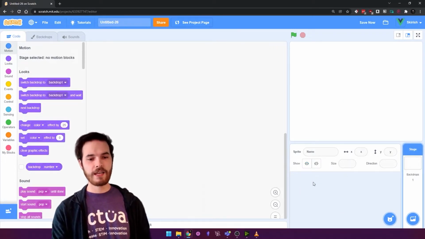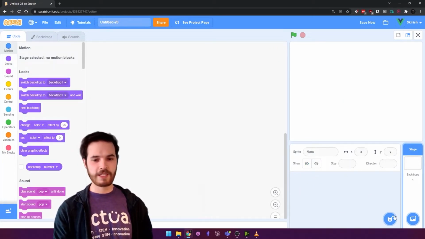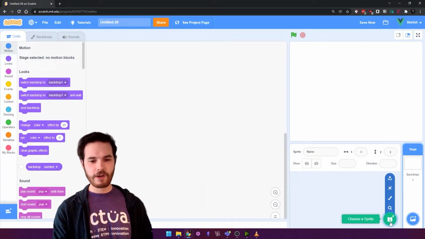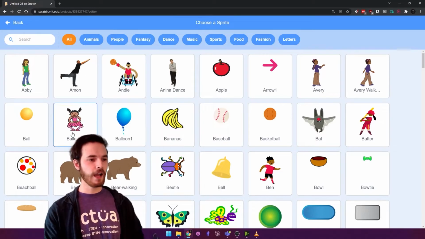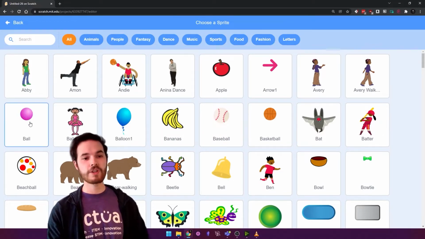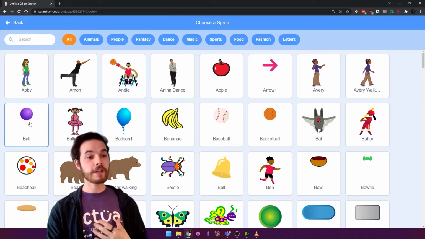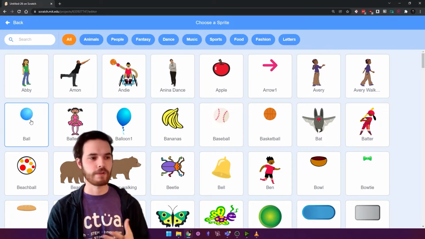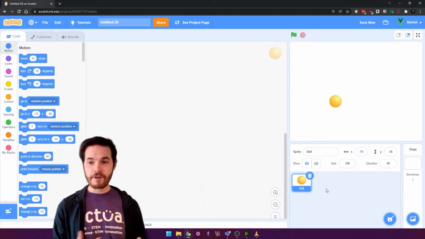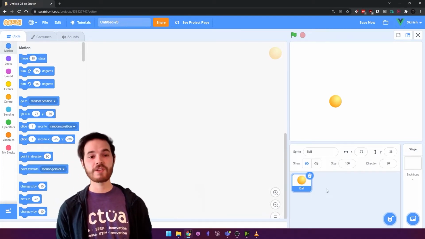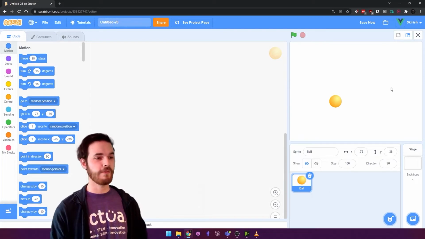So you can see that I could just hover over it and click on that garbage can there. And then I'm going to go and choose a new sprite. Now I'm going to choose a ball, but you can choose any sprite here. I would encourage it to be something that's round though. So I have my ball, and the very first thing that I'm going to do is start coding it so that my ball will follow my mouse around when I move it.